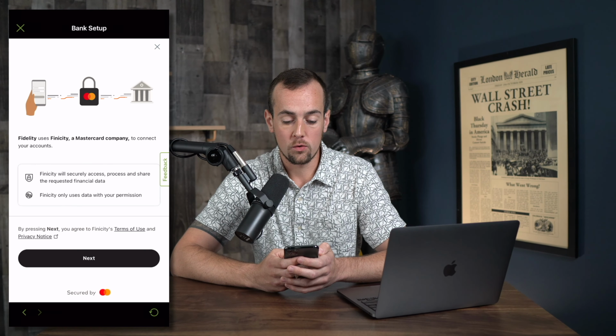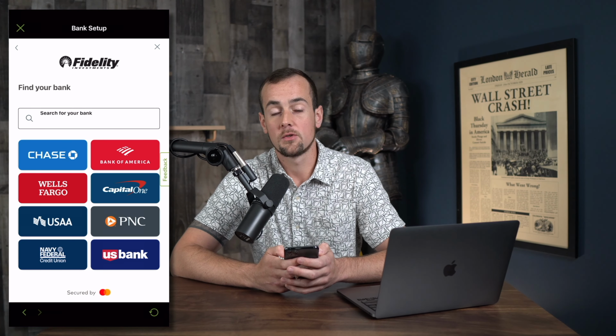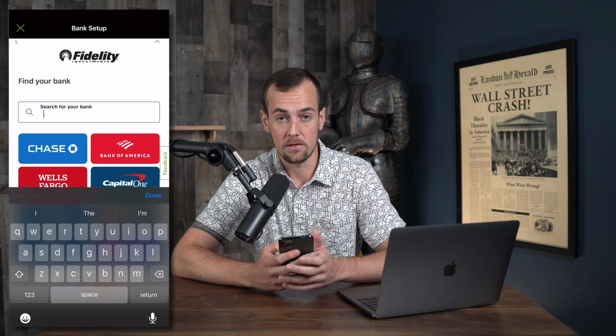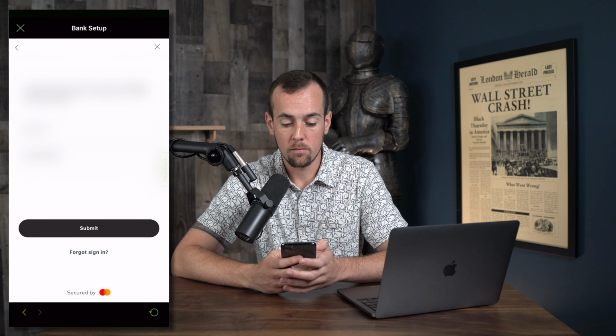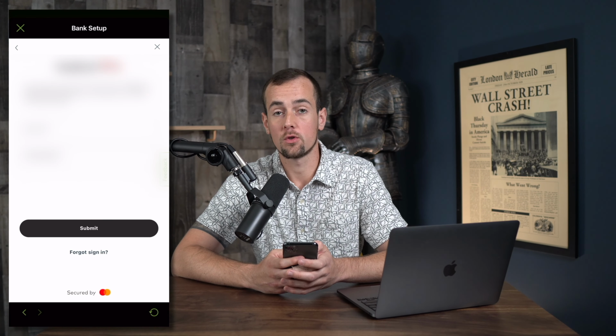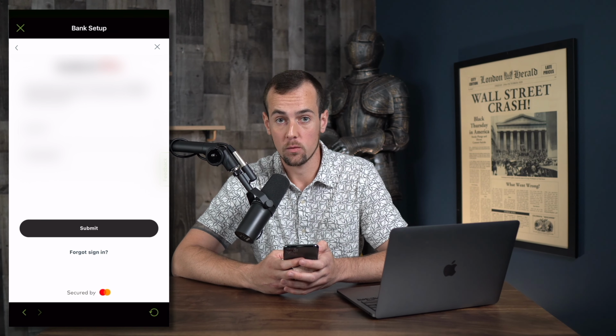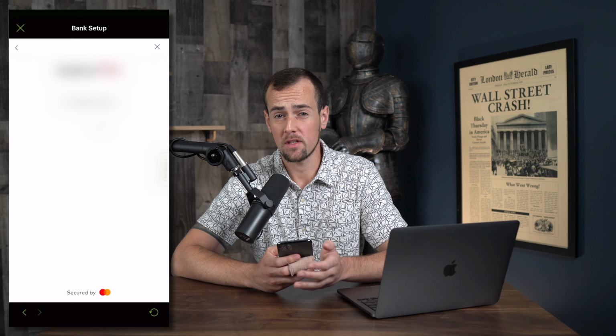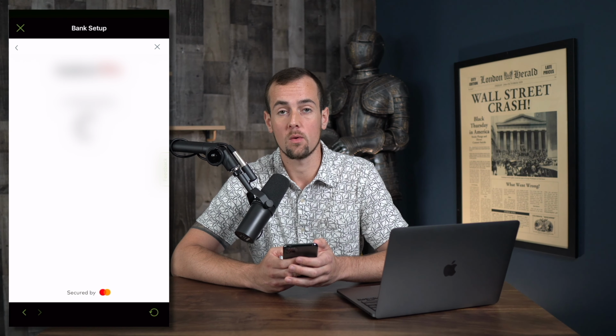And at this point, we're going to click on the next button to start the steps here for linking the bank account. So what you're going to do on this screen here is click on your bank if it's listed below, or you're going to search for your bank if you don't see it listed. At this point, you're going to click on the next button once you've selected your bank, and you're going to enter your user ID and password. From here, you're going to click on the submit button at the bottom, and in most cases, you'll get a two-factor code that you have to verify.